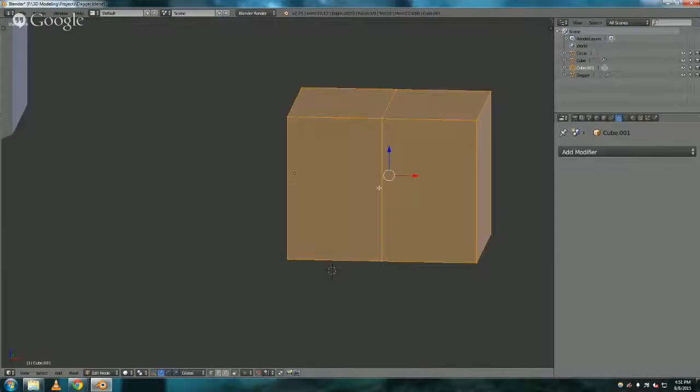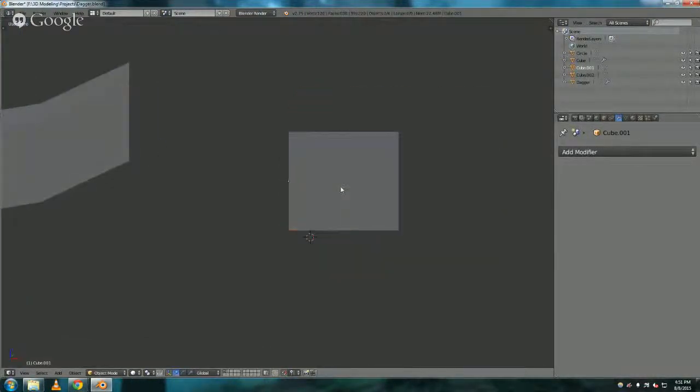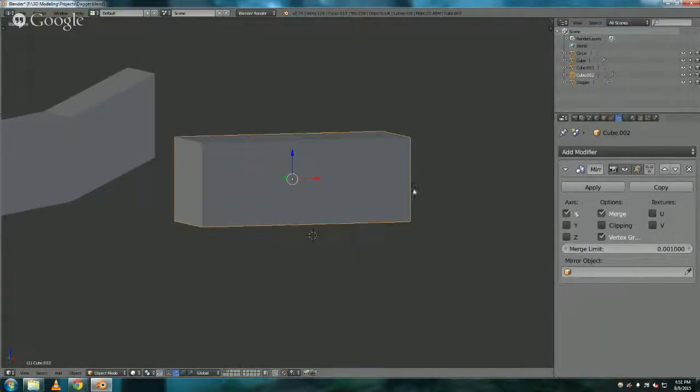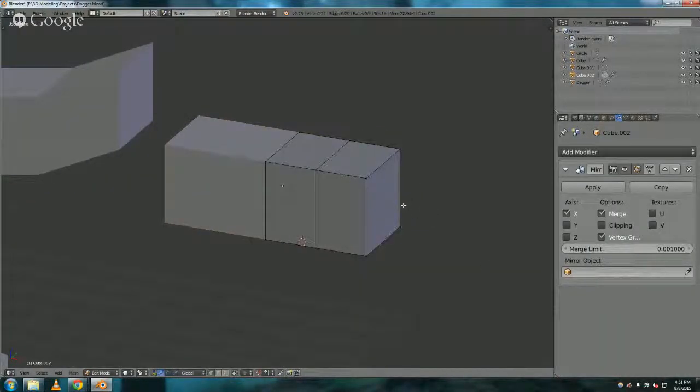And so then I can go in and say add modifier, mirror, and it's already selected for X. And see, now it's got perfectly that half. Okay? So just make sure you cut it in half first, but make sure your cut is perfectly in the middle. Okay?